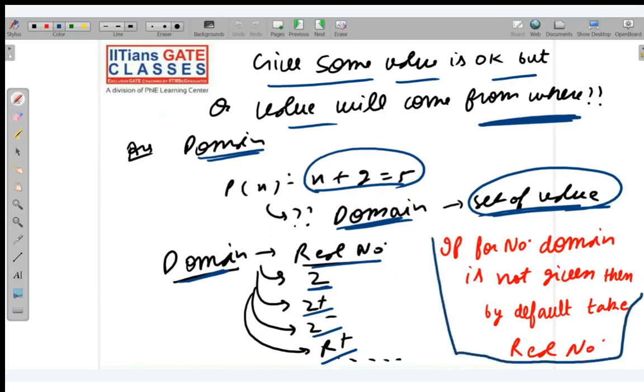Okay. So in the GATE exam, sometimes they won't give you the domain. In that scenario, you will take it as real numbers. So for numbers, we can take the domain like this. But what if numbers are not there? In propositional functions, we are not supplying numbers. Let me show you that in the next slide. Please take a snapshot. I will jump to the next slide now. Okay, I'm jumping now.